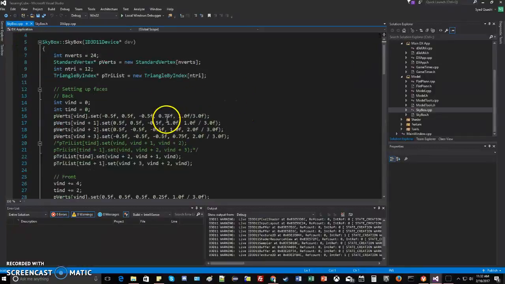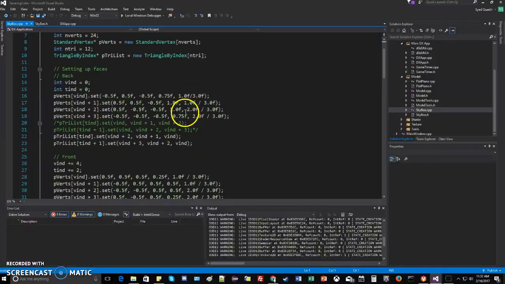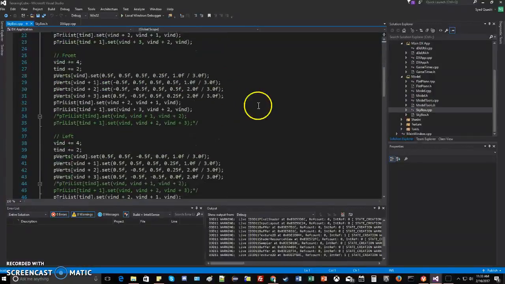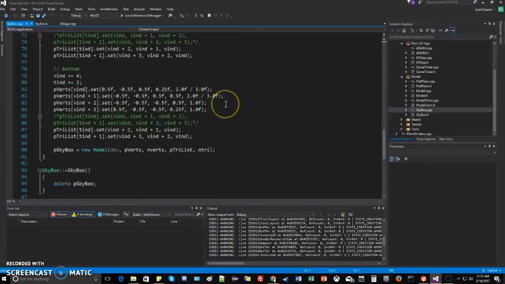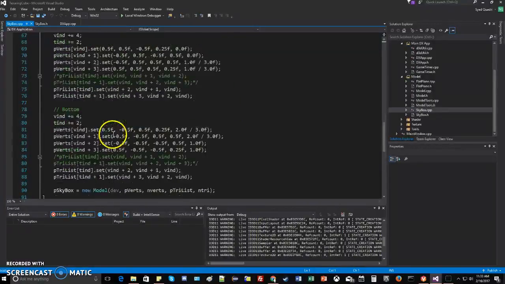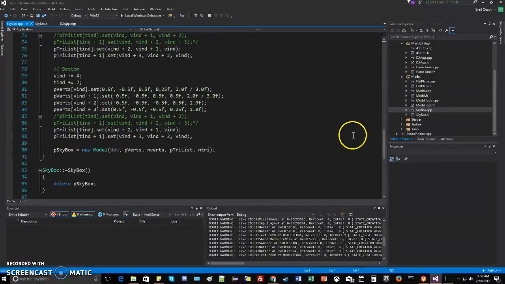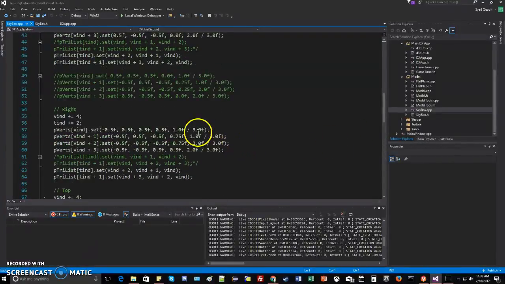In the constructor, I set up the faces, and the main thing that I really changed was the winding. Right now it's set to counterclockwise, and I set it to clockwise so that the back face will be displayed on the cube. I did this for each and every single face, and then also created the new model, and I passed into the model class the verts, the indices, the triangle list, and the number of triangles.